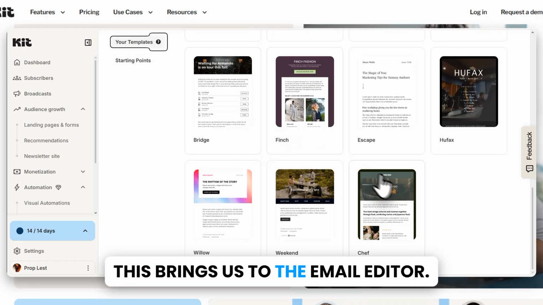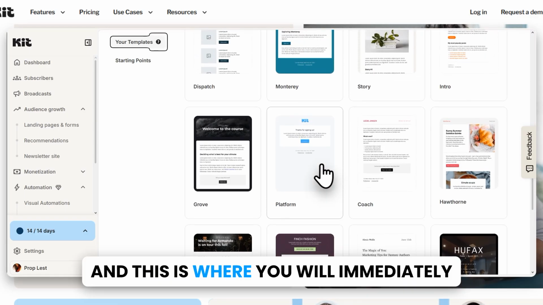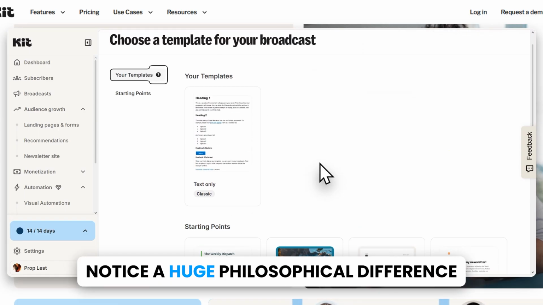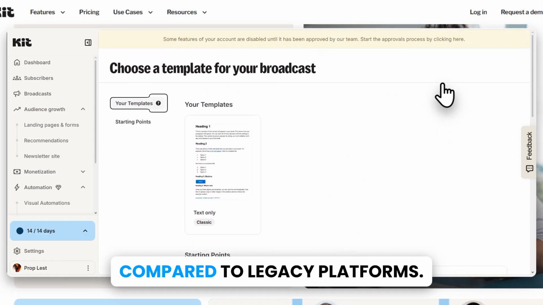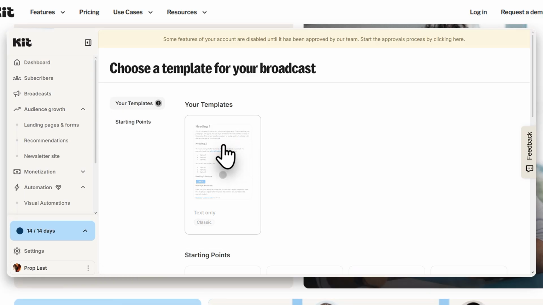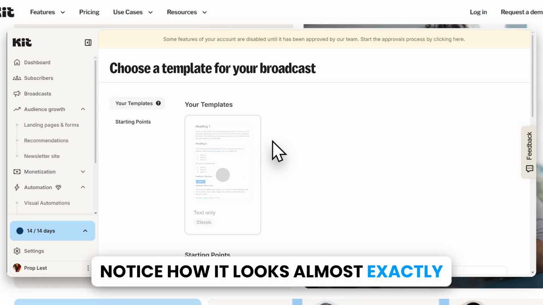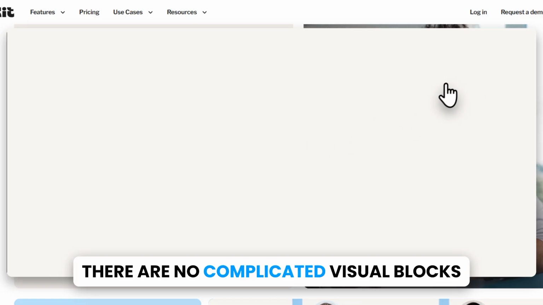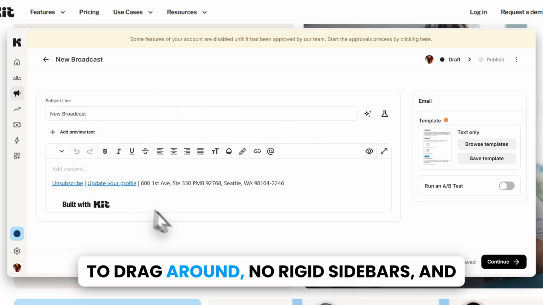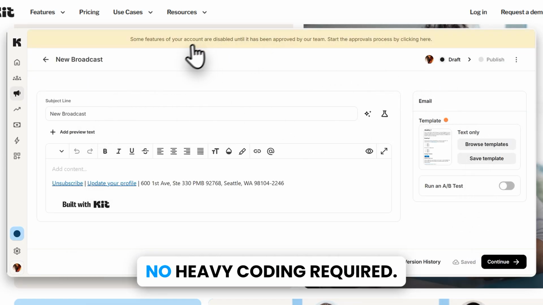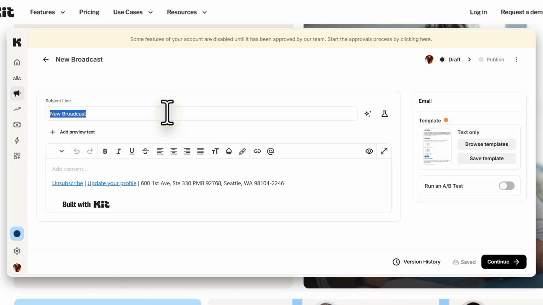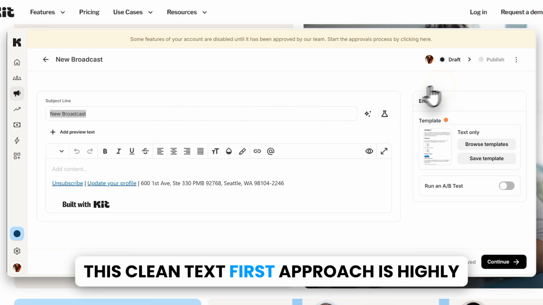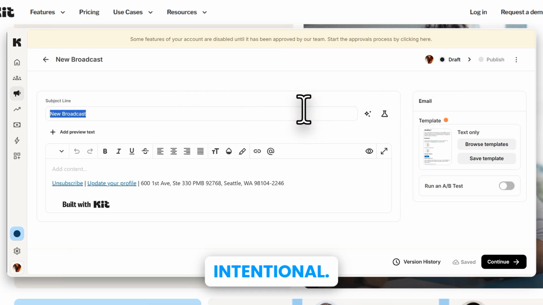This brings us to the email editor, and this is where you will immediately notice a huge philosophical difference compared to legacy platforms. Notice how it looks almost exactly like a blank Google Doc? There are no complicated visual blocks to drag around, no rigid sidebars, and no heavy coding required. This clean, text-first approach is highly intentional.